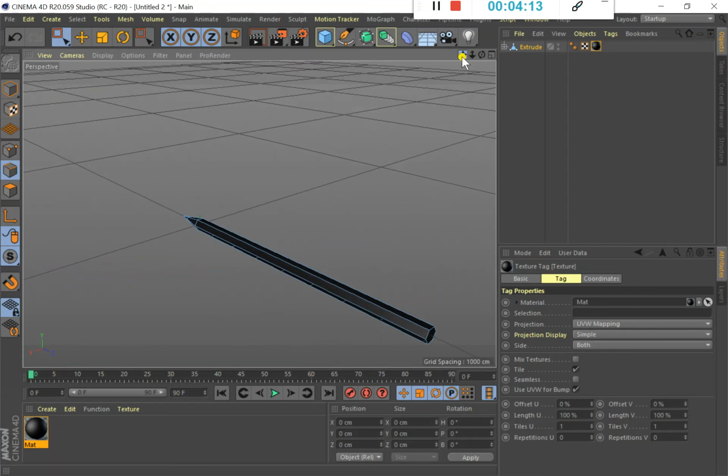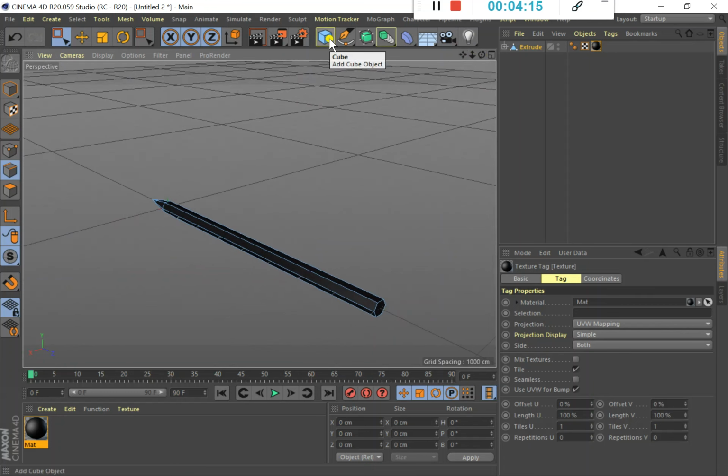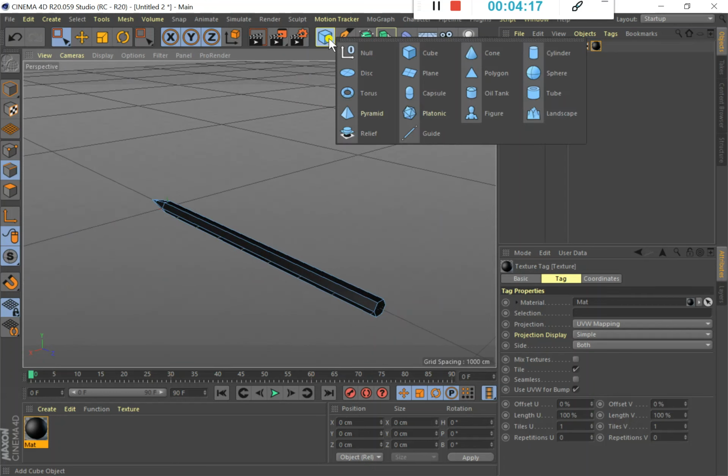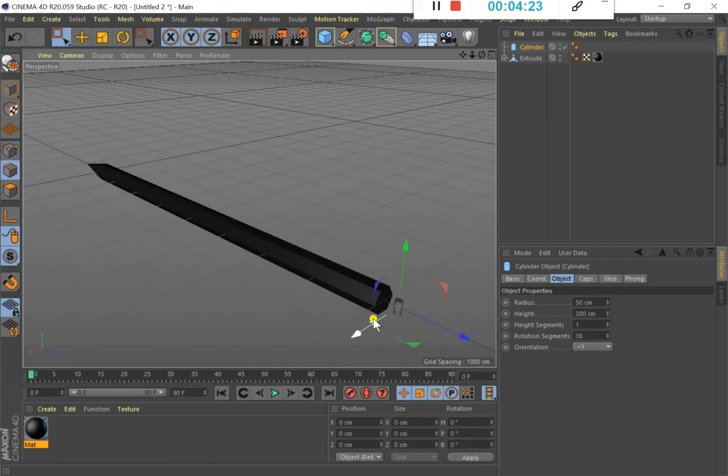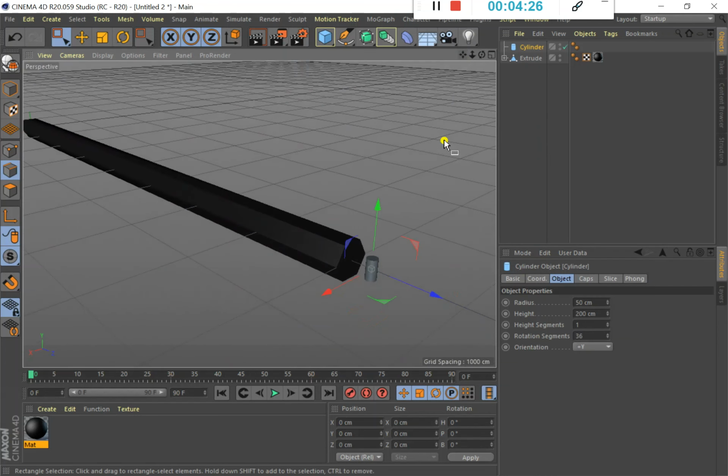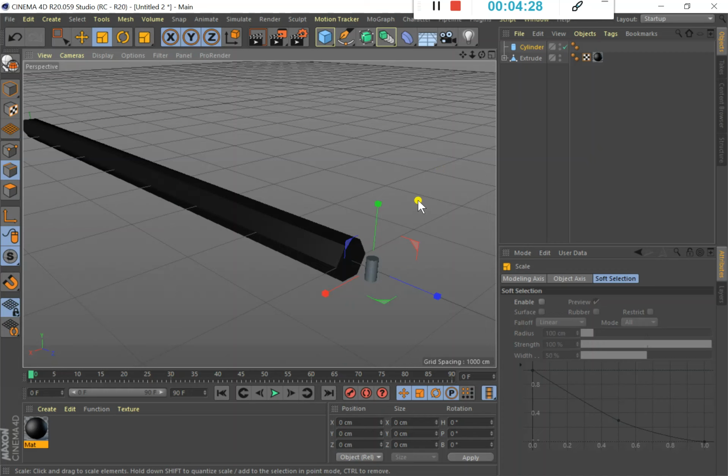So we'll use a cylinder for it. To open a cylinder, you just go to this icon, hold and click, and then select cylinder. Now we drag our cylinder to over here. We make it larger by choosing the scale tool and then just dragging it.